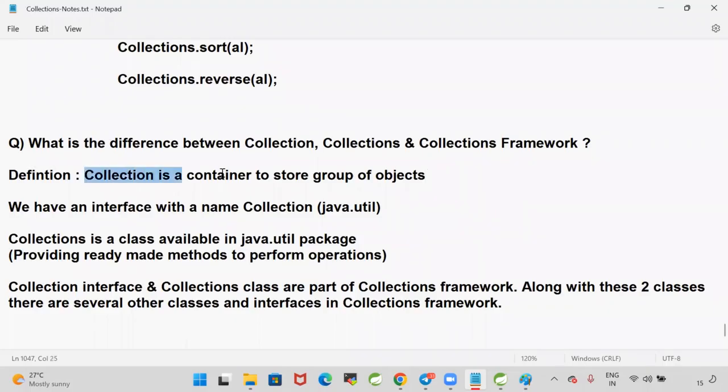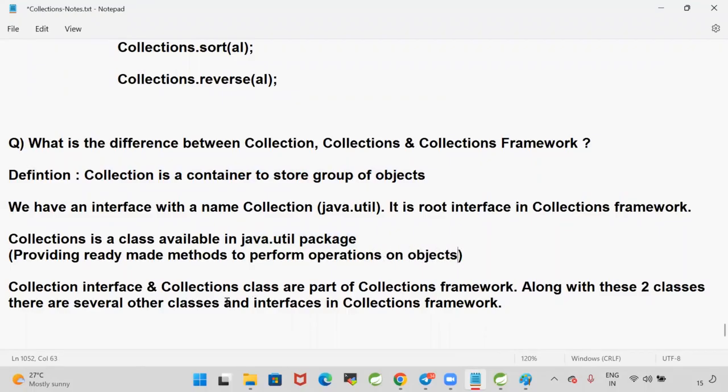So collection is a container to store group of objects, and there is an interface with the name Collection. It is the root interface in the collections framework. The Collections class is also available in the util package. It provides some ready-made methods to perform operations on the objects.